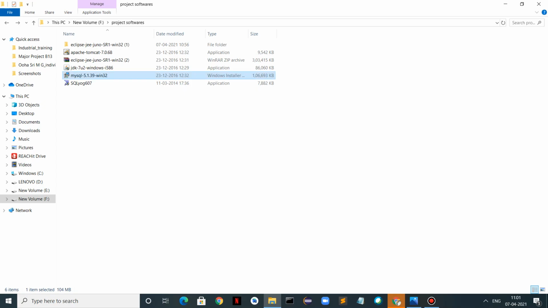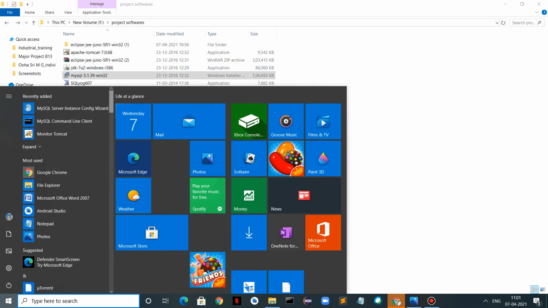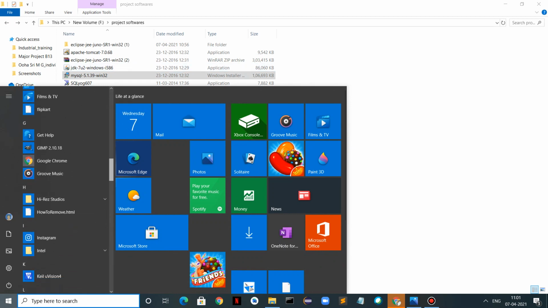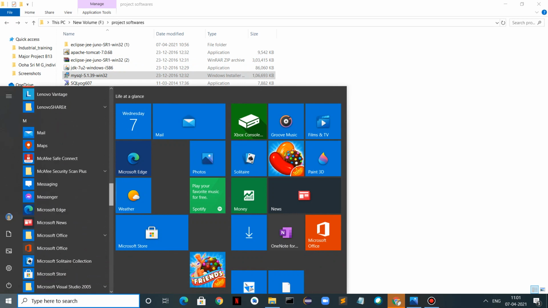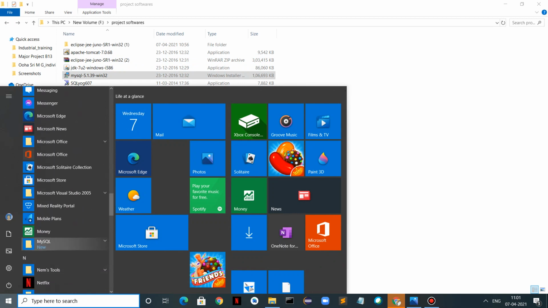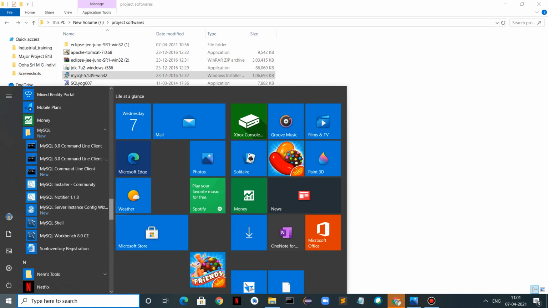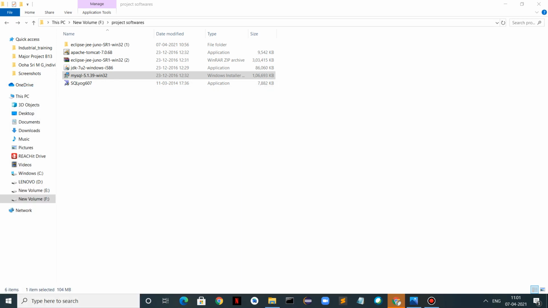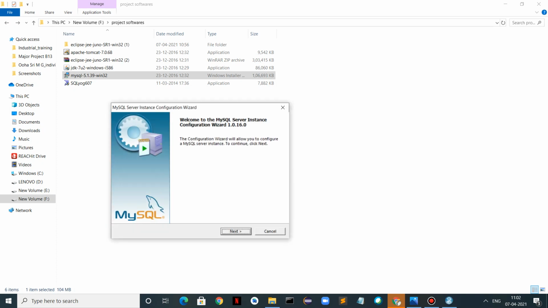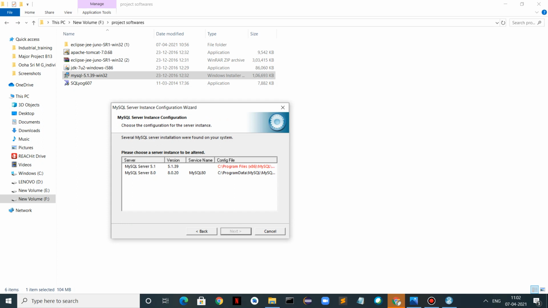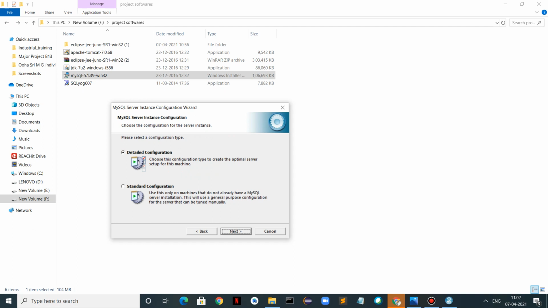Sometimes it won't show in some operating systems. In such cases, you have to go to start and find the MySQL folder. Here we have to select MySQL Server Instance Configuration and click on yes. Click on next. Which version are we trying to install? 5.1, sorry. Click on next. Click on next.